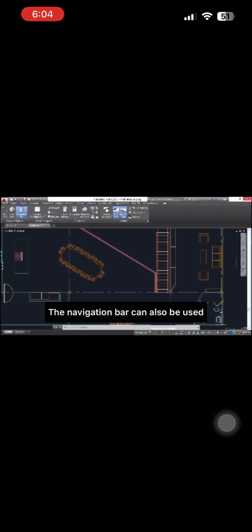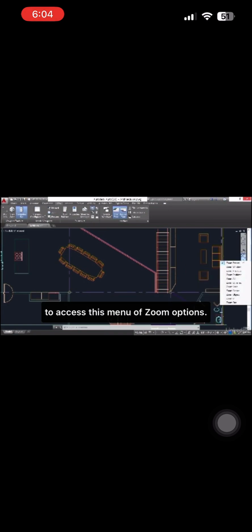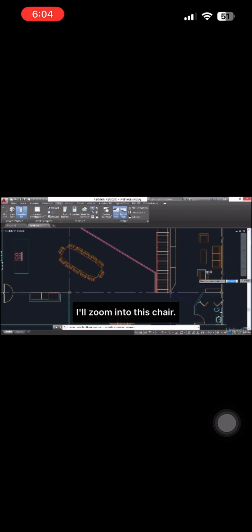The navigation bar can also be used to execute zoom options. You click this little arrow underneath the zoom icon to access this menu of zoom options. I can use Zoom Window. I'll zoom into this chair.